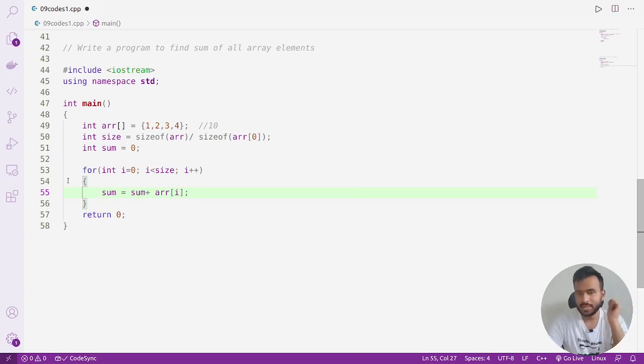Okay, so let's say initially the sum will be 0, initially your i will be 0, so 0 plus arr[0], so arr[0] is 1, so 0 plus 1 is 1, so your sum will become 1. Now in the next iteration your i will be 1, sum is 1, 1 plus arr[1], arr[1] is nothing but 2, so 1 plus 2 is 3, so your sum will become 3. Then in the next iteration your i will become 2, 3 plus arr[2], so arr[2] is nothing but 3, so it will be 3 plus 3, so your sum will become 6. So in this way your sum will be updated, and finally the sum will become 10.